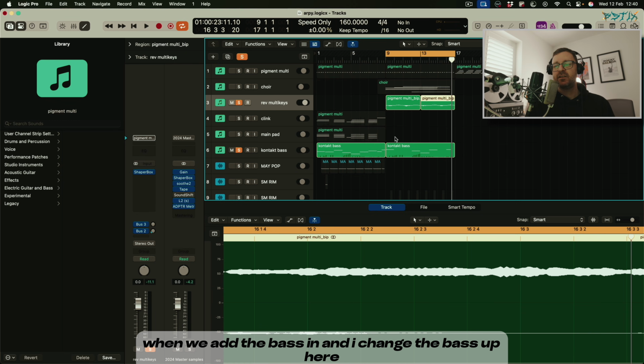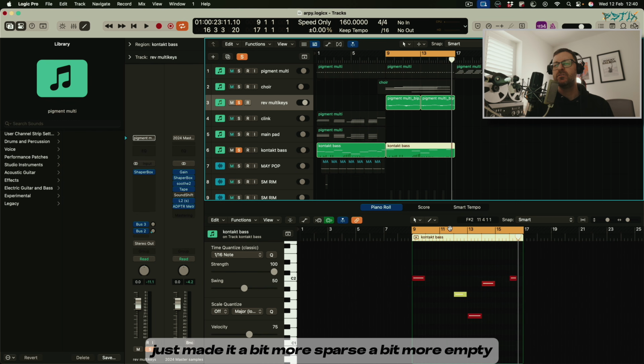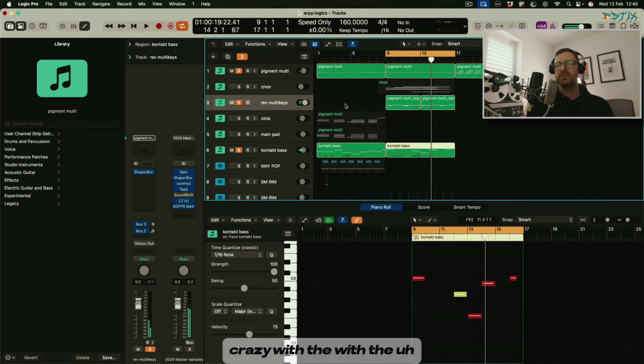When we add the bass in, and I changed the bass up here, same sound, but I just made it a bit more sparse, a bit more empty. Space. Crazy with the little pedal tone going all the way through.